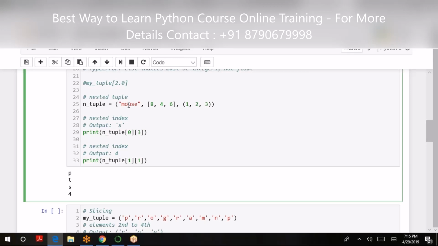Within the string also, it starts reading from 0. Okay, let's do it from 0, 0. So 0, 0 obviously will give me the m of mouse.